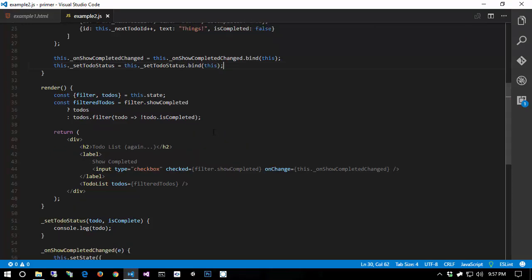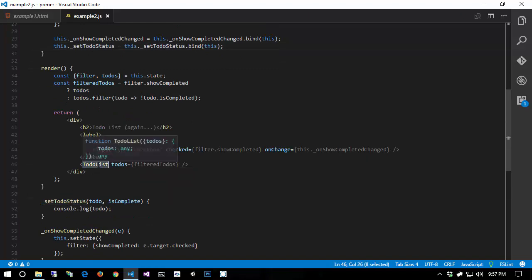Now I can send this function into the to-do list component. I'm simply going to say onSetTodoStatus equals this.setTodoStatus. This function isn't recognized at all by React or the DOM or anything, right? It is just a custom thing that I threw in there. It's not going to be magically picked up by React because it starts with the word on. But it's going to be a variable that's available in the props parameter of our to-do list component.